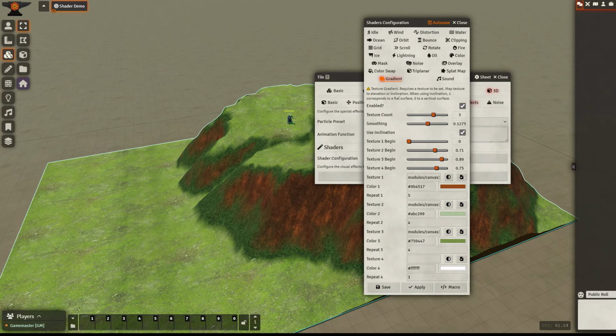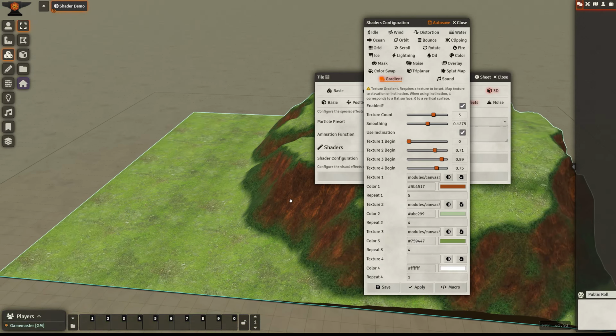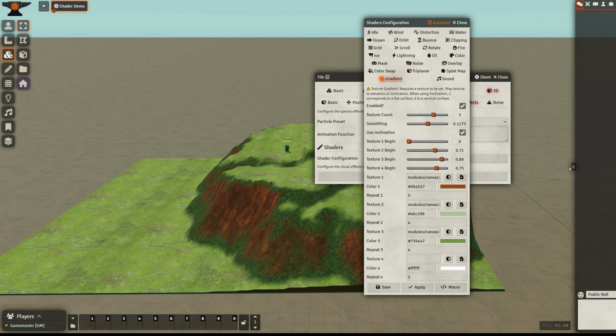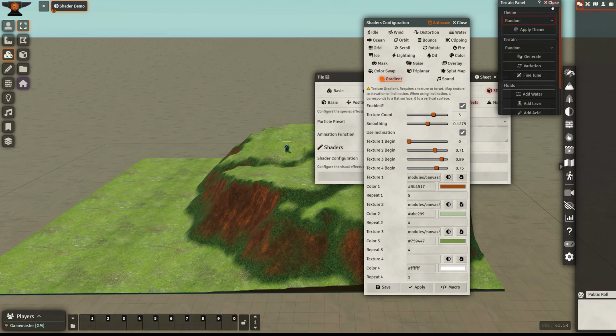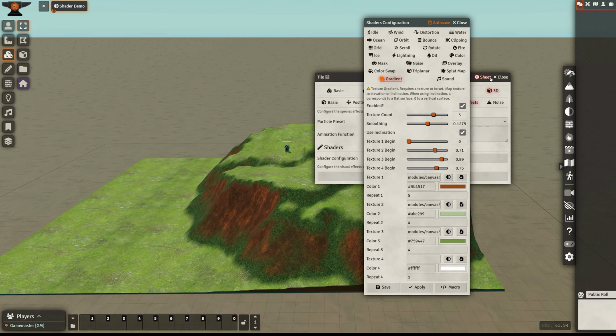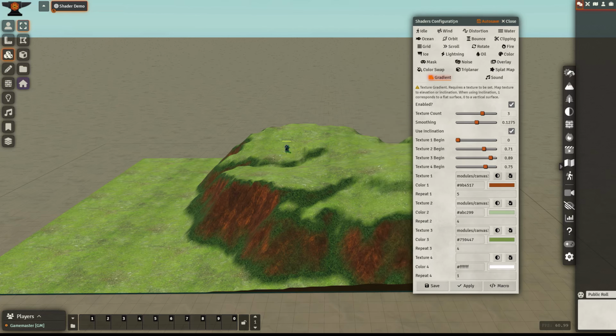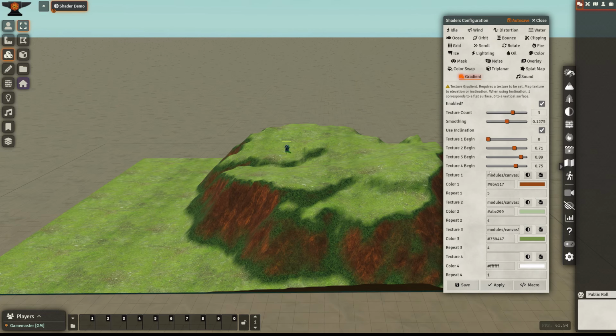For our next shader, we have the gradient shader. We have one already pre-configured here because it is the shader that is used when you generate terrain using the terrain panel. So whenever you apply a theme, all this is doing is simply applying a gradient shader here. So let's see what this does. Let's close this to have more space because this is a pretty large shader.